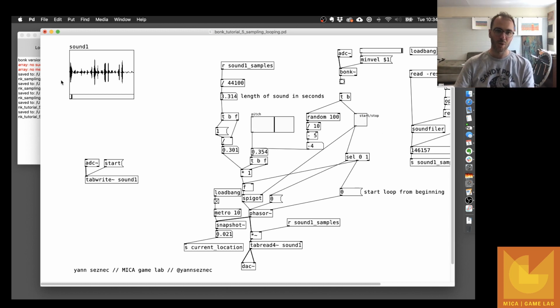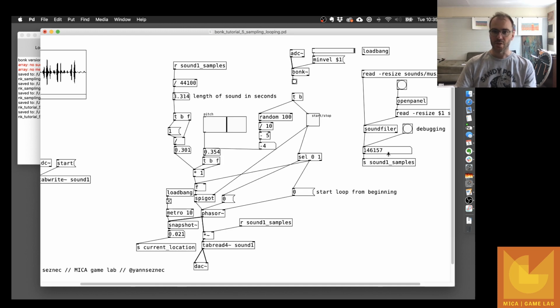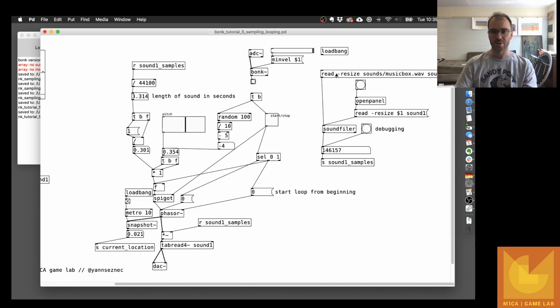Now, how long is this sound file that we're recording? Well, it just happens to be the length of our previous sound that we had loaded in. That's because when this patch was launched, it read this music box file and it said resize. So that gave us a size of 146,000 samples, which we decided was 3 1/3 seconds or so.